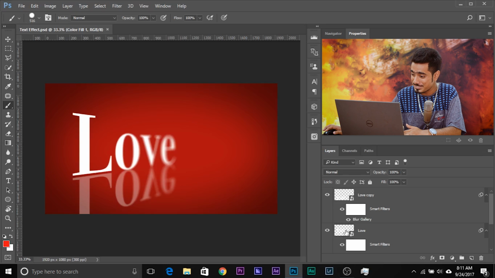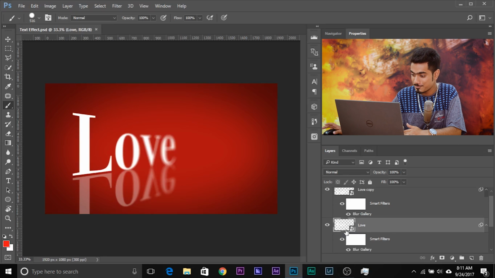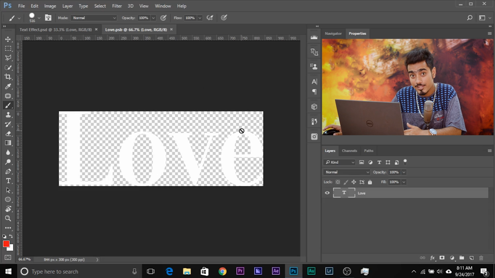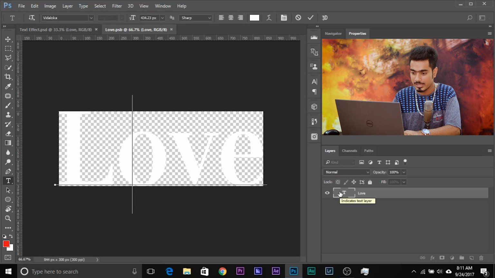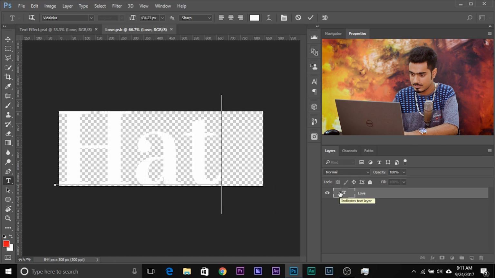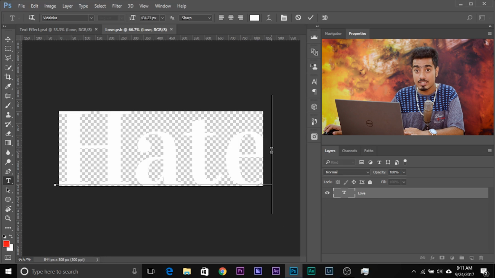Now, anytime you want to change the text, let me show you how simple that is. All you have to do is double click on the smart object and it opens up another document with just the text layer. Isn't that cool? So just double click on the T and change it to whatever you like. Let's change it to hate. Okay. Now the E is cutting off.